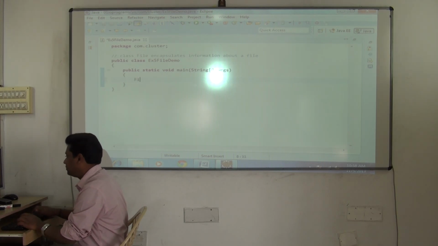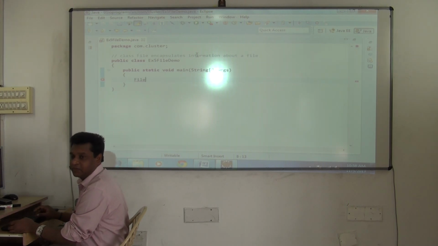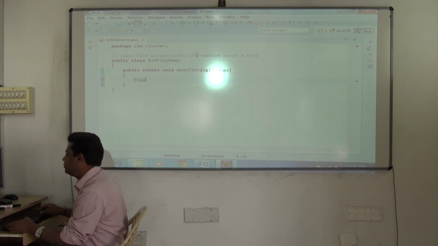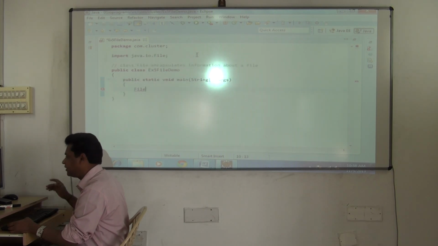See, File is a class. Where is it? It's giving you an error. It is there in the IO package. Import it. Control space, File, java.io. Is it this class you want? Yes, press enter, it will import.